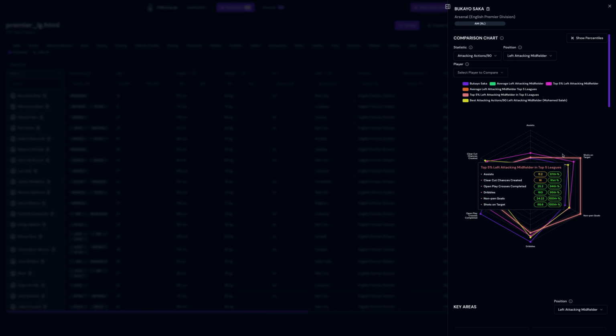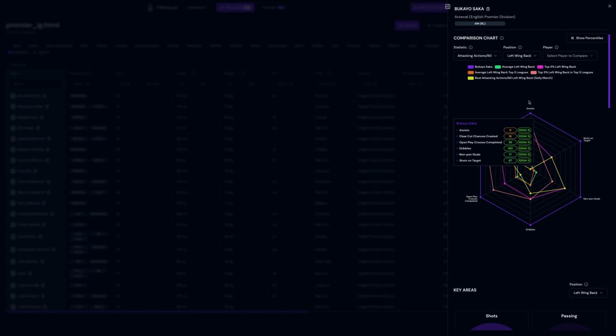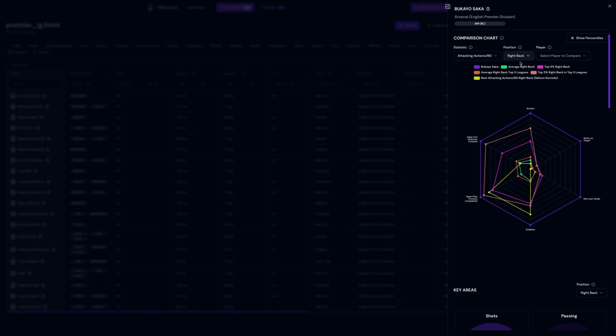Also, the best player, which is represented by the yellow line, is now affected by the position. As before, it was just selecting the best player for that stat. Now it's showing the best player within a position. So if it's all positions, it's going to find the best player.